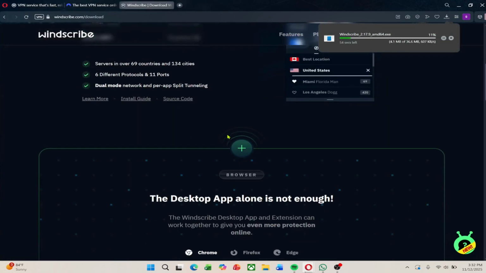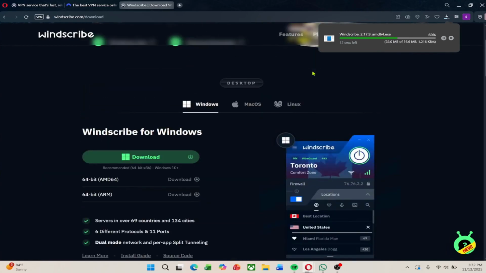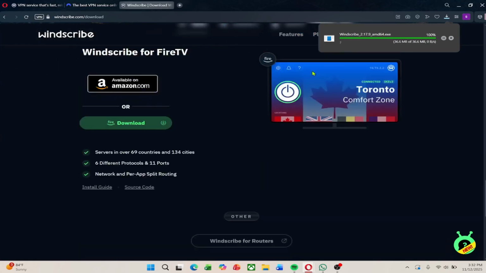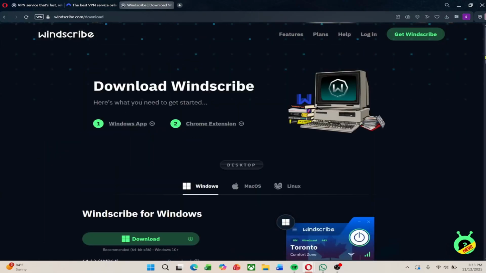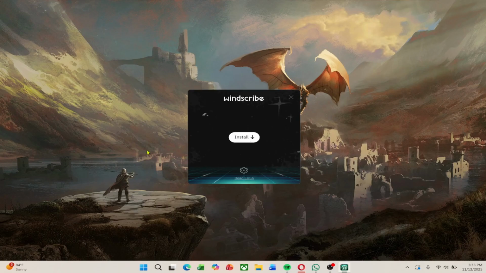Wait for the download to complete. When the download finishes, open your Downloads folder. Find the file you just downloaded. It will usually have a name like windscribesetup.exe. Double-click on it to start the installation process. If Windows asks for permission to make changes to your device, click Yes.